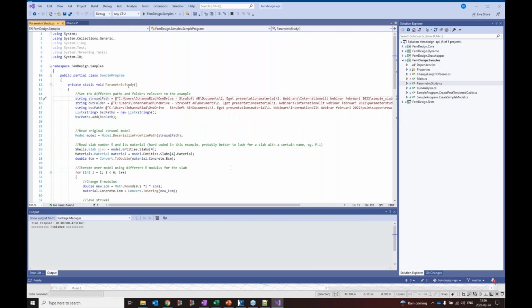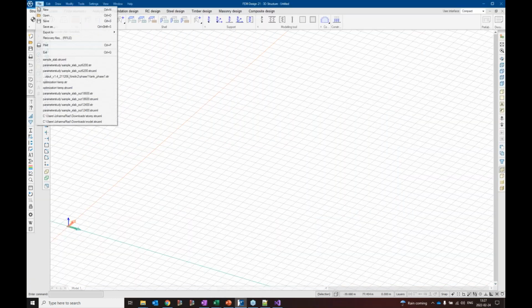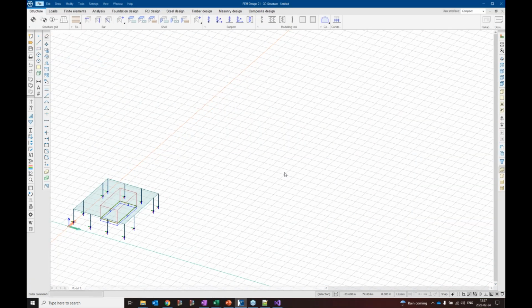But the first thing that I need to do is set the path to the FEM model or FEM-Design StruXML file that I'm going to analyze. And then I'm going to choose a folder which I want to output some modified models to. And I also need something called a BSC path. And let me show you what that is.